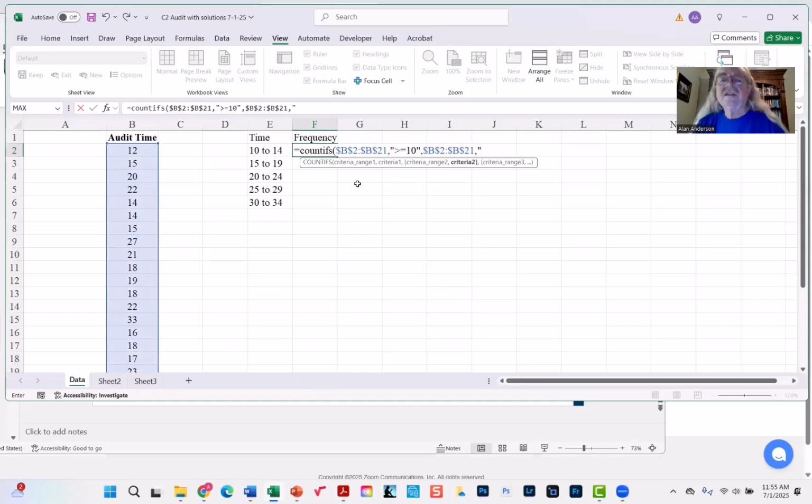And now for the second condition, I have less than or equal to 14. If you look at this very carefully, you'll see that I needed 4 pieces of information. The data, where's the data? What's the first criteria that I need? Again, where's the data? And then another criteria. Now, I could have as many criteria as I want, by the way. I could add a third condition that maybe I'm only interested in the even numbers or something ridiculous like that.